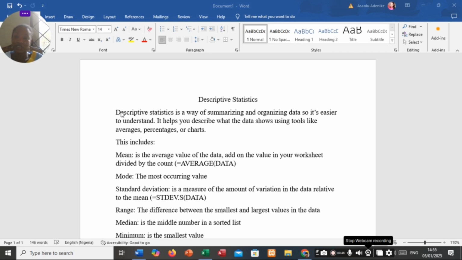Today we'll be looking at descriptive statistics. What is descriptive statistics in Excel? Descriptive statistics is a way of summarizing and organizing data so it's easier to understand, and it helps us to describe what the data shows using tools like average, percentage, or charts. And there is a tool in Excel that helps us to do these statistics within 5 to 10 seconds. So let me show us what we have today.